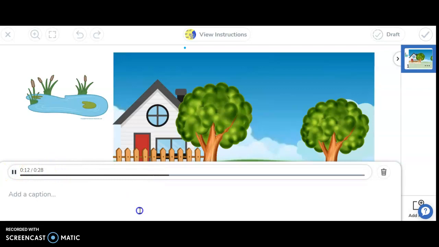House. Next, put the house behind the fence. Use the hand tool to move your pictures. Put the dog in front.